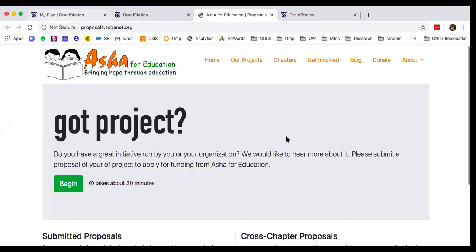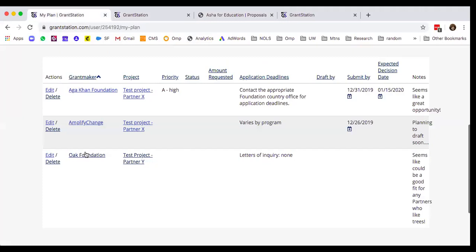Another thing that you could do here is, I made an example here for Oak Foundation. I added a note that said it seems like it could be a good opportunity for any partners who XYZ. So it would be wonderful if partners wanted to collaborate within this platform to highlight opportunities that might be good for other partners. But again, that's certainly not required. It's just an option.